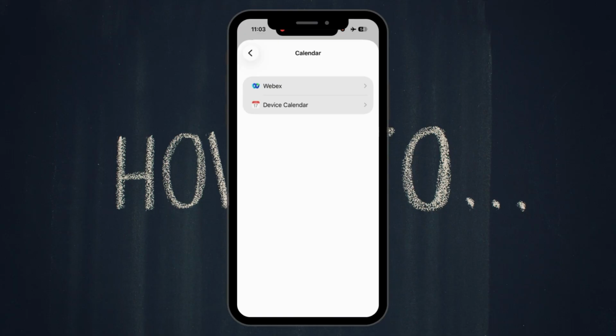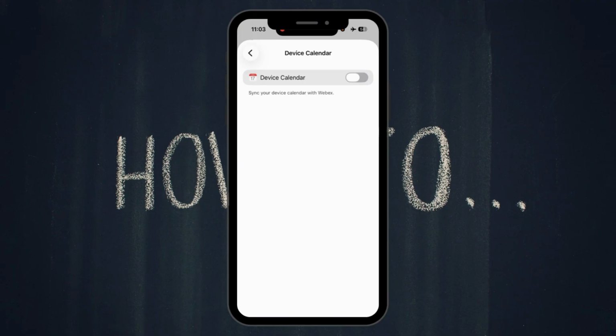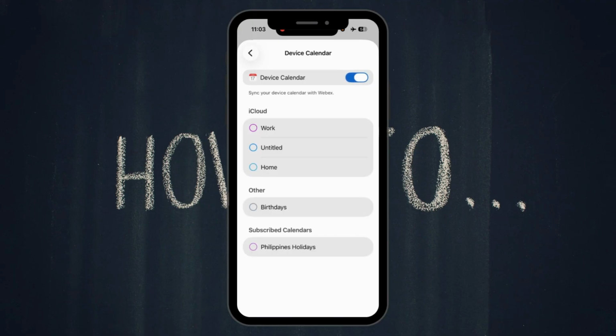So click on device calendar and you need to toggle it on just like so. If it turns blue, that means it's turned on. If it turns gray, that means it's turned off. So just toggle it on to enable it.